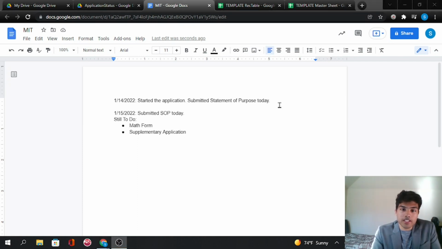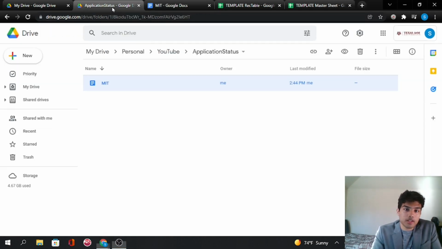So the application status folder is a nice way to keep track of every single application and what exactly you did on which day. And it's kind of like a mental receipt for you, so you don't have to think, oh, did I submit my statement of purpose for this school? When did I do it? Am I required to do anything else before I submit? So I definitely recommend doing this for your grad school applications.